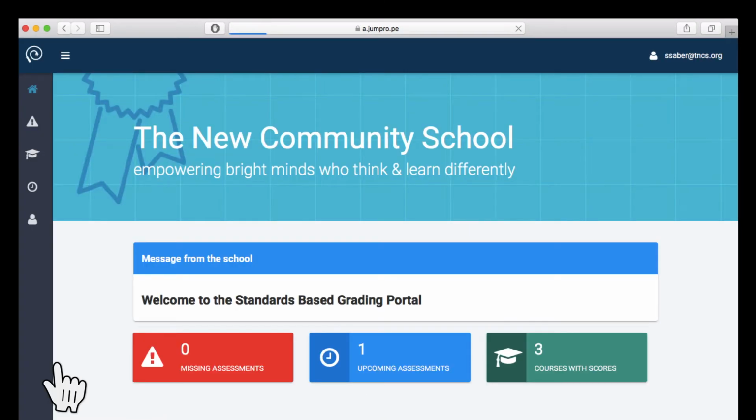Once you're on the dashboard page, 3 boxes provide quick information concerning your child's progress. The red box will indicate if there are any missing assignments. The blue box will indicate if there are any upcoming assignments. And the green box will indicate if a course has a grade.